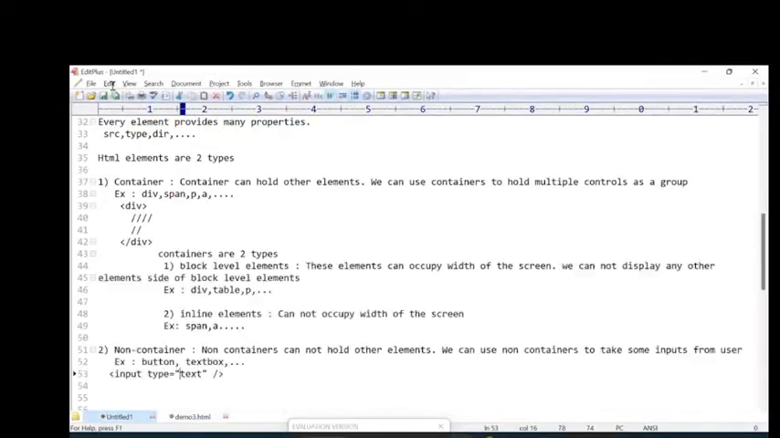So this is the concept of containers and non-containers. Is it clear? Containers can hold other elements. What are the examples of containers? First of all, div, span, paragraph, all of these come under containers. And these containers are again divided into two types: one is the block level element, another one is the inline element.